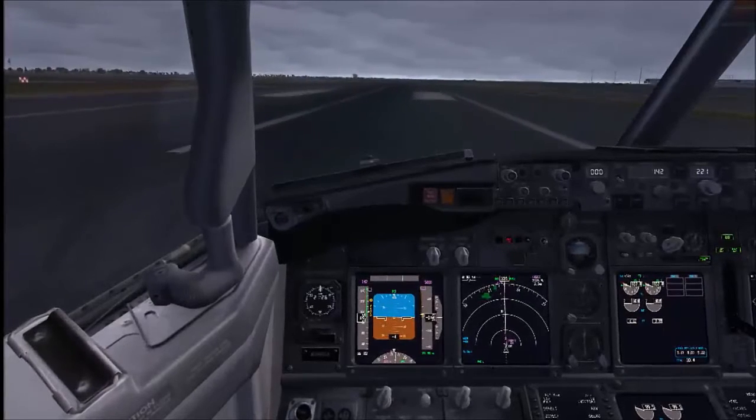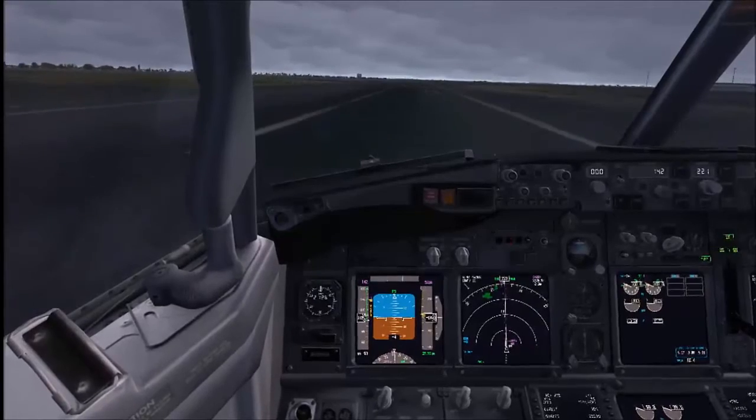See, that's what happens when you change your camera views. You slide to the right of the runway like crazy.